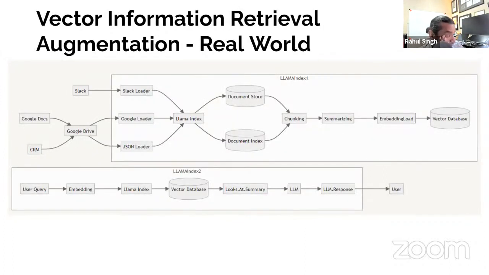Real world example, and in this case, we're looking at Llama Index, right? So the top part of this is the loading part. Imagine we have data from Slack, we have stuff in Google Docs, we have maybe some exports of data from a CRM. Well, Llama Index has loaders for Slack formatted data. It has a Google Drive loader. It has a JSON loader.